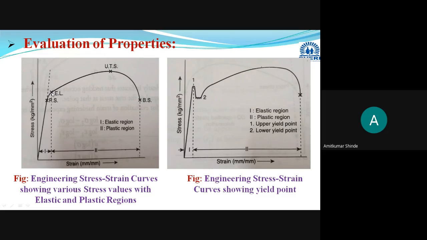Okay, up to this point or up to this much load, that particular material will show the elastic characteristics. Means when you remove the load it will come back to its initial shape and size. This will be termed as the elastic limit, and this is the ultimate tensile strength. Ultimate tensile strength is the maximum amount of load that particular material can sustain. That will be termed as the ultimate tensile stress or ultimate tensile strength also.